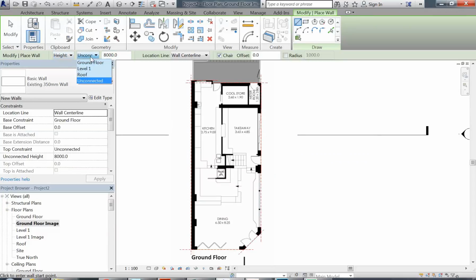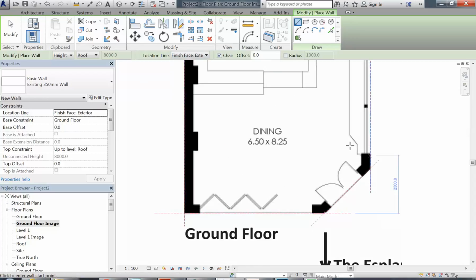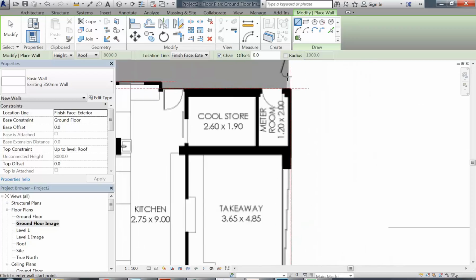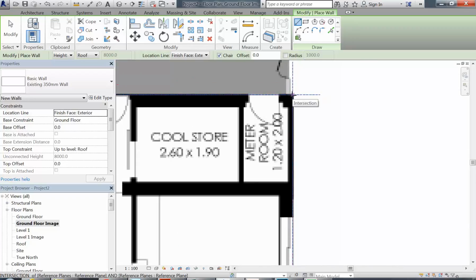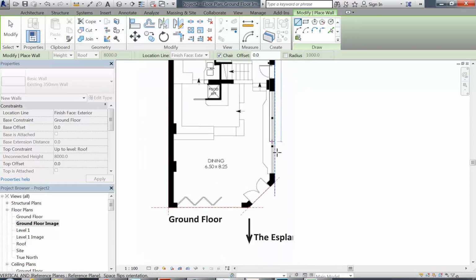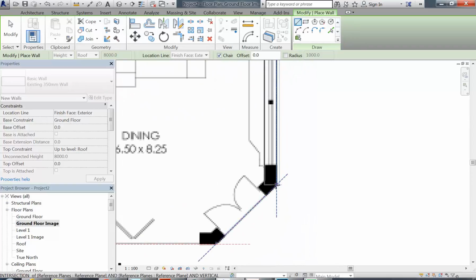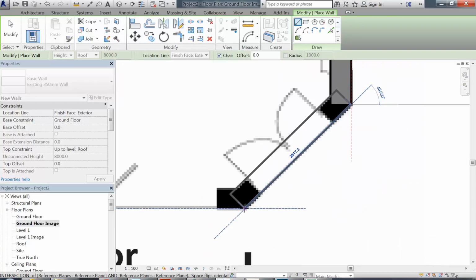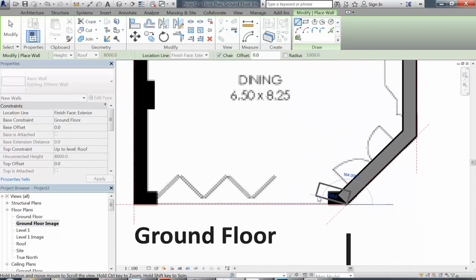And of course I can now set the height to the roof level that I've made. Location line I'll set to finish face exterior, since I've got reference planes on the exterior face. And then I can just draw clockwise, maybe starting from this corner here. Part of that wall is a different thickness, but I think the main wall will be 350, so I'll just draw that all as one wall now and change the thickness of that part afterwards.